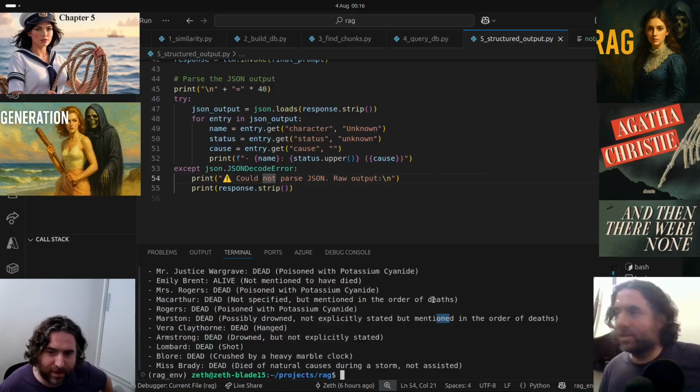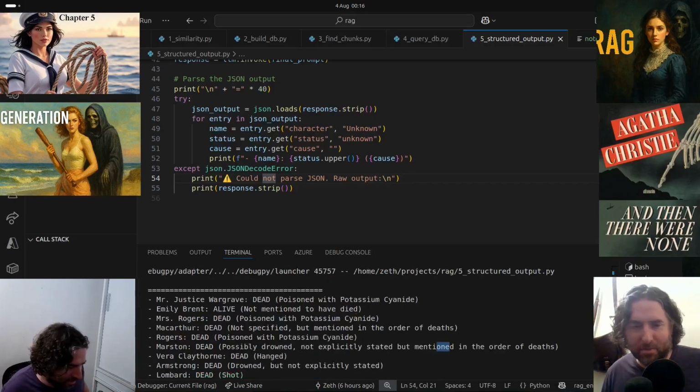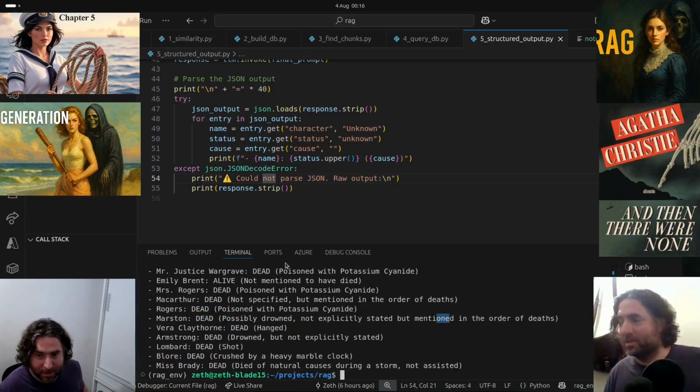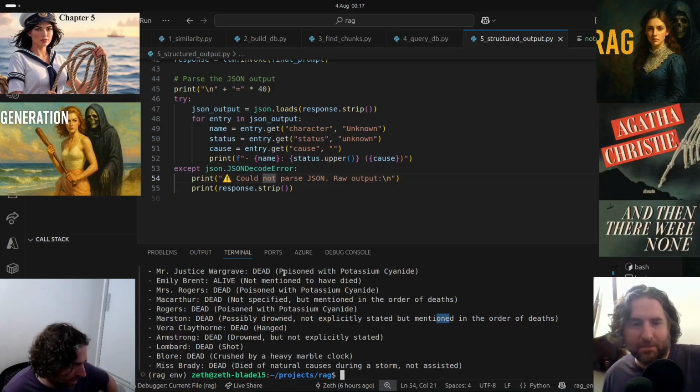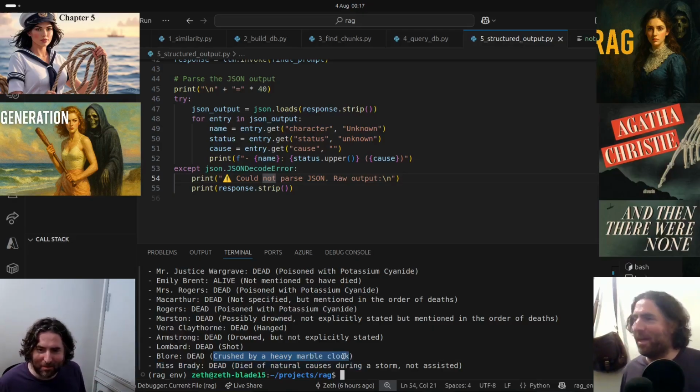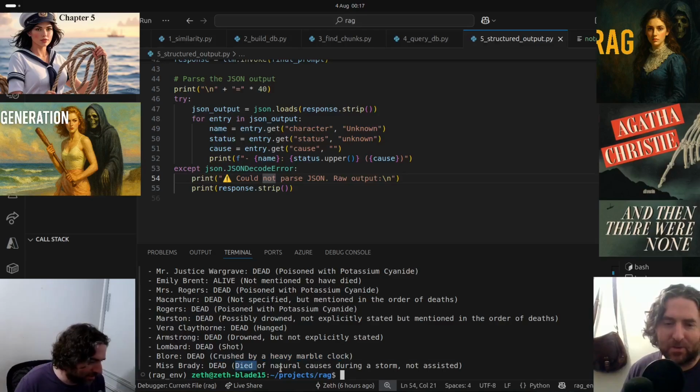Okay, and it's finished, and it's really good. Look at this. Isn't this beautiful? Mr. Justice Wargrave, dead, poisoned with potassium cyanide. Emily Brent, alive, not mentioned to have died. Mr. Rogers, dead, poisoned with the potassium cyanide. MacArthur, dead, not specified, but mentioned in the order of deaths. Rogers, dead, poisoned with the potassium cyanide. Crushed by the heavy marble clock. There we go. That's the clock in the shape of a bear. Miss Brady died of natural causes during a storm.